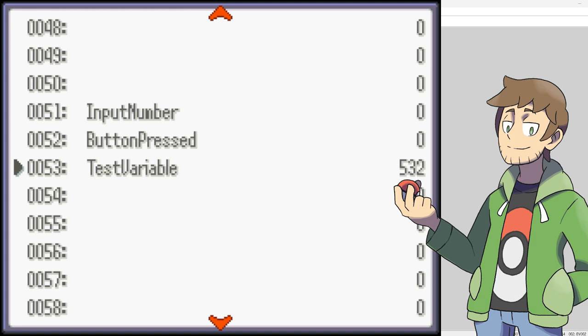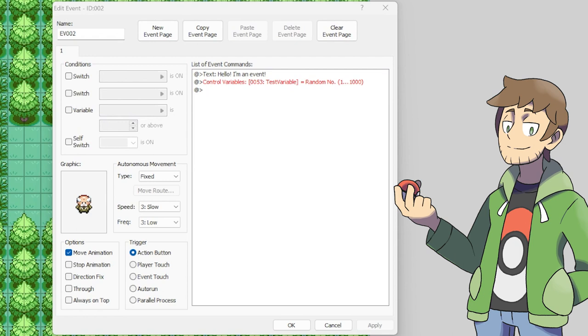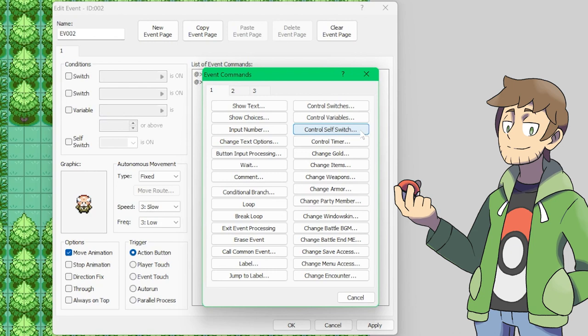I use control variables and control switches a lot because switches and variables are very important to the logic of the game. There's so much that they can do, and I recommend getting very familiar with control switches and control variables. I also recommend getting very familiar with the next event command in the list, which is control self switch. Now, unlike switches and variables, which are global, self switches are local.